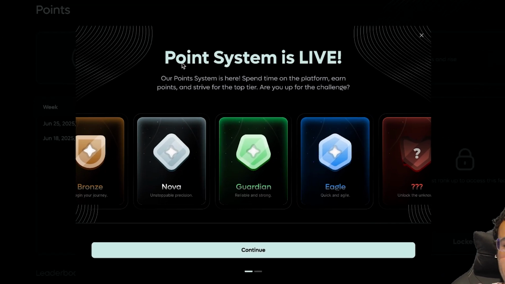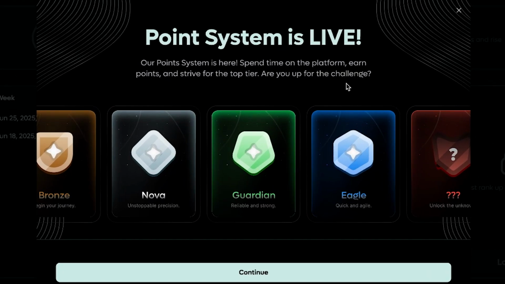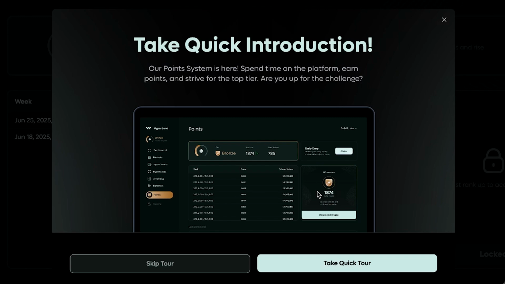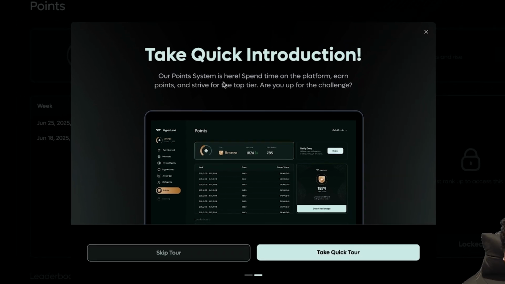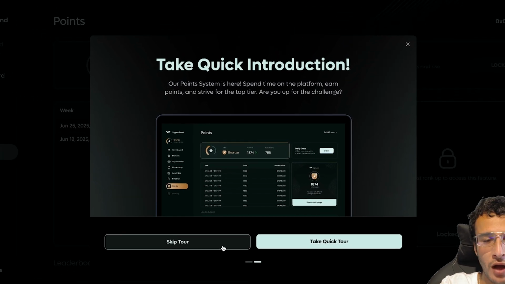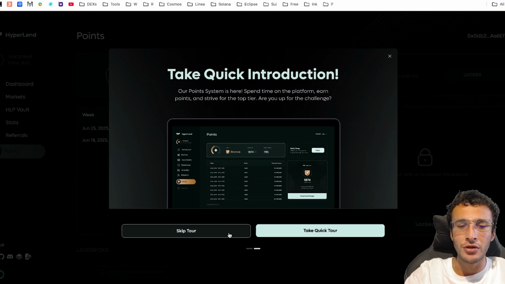Now it says point system is live. Our point system is here. Spend time on the platform, earn points and strive for the top tier. Are you up for the challenge? So here guys, we can see a few different tiers of which we can get by earning different amounts of points. Take a quick introduction if you like. Of course, I am not going to do that because I am here to show you how to do so.